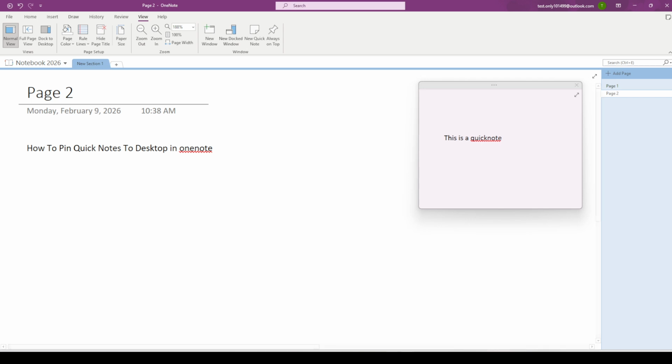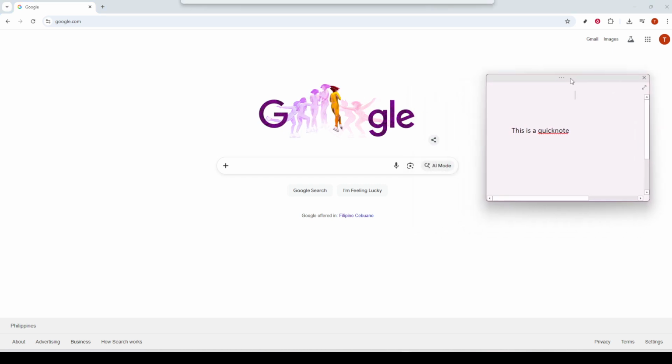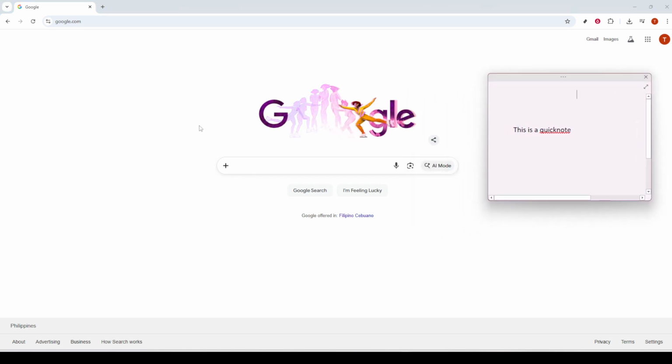What this setting does not do is lock the note in place. You can still click and drag the note by its title bar to move it wherever it's least intrusive, like the upper corner of your screen. You can also resize the note by dragging the edges, which is helpful if you want to see just a couple of lines or a longer list.